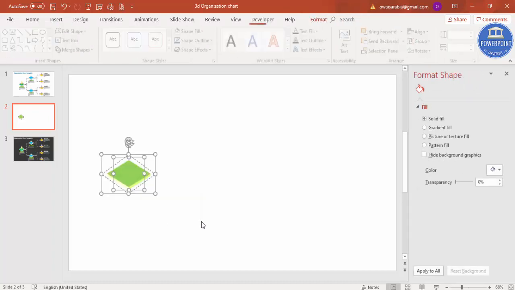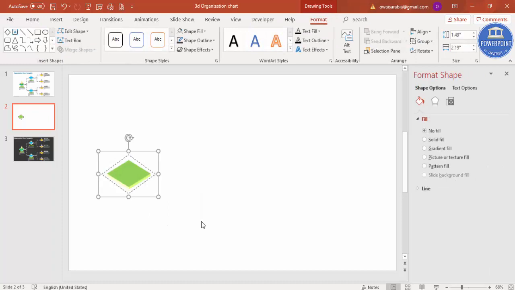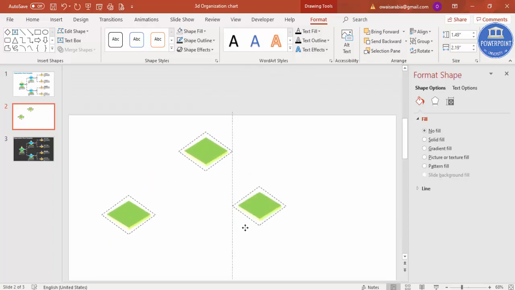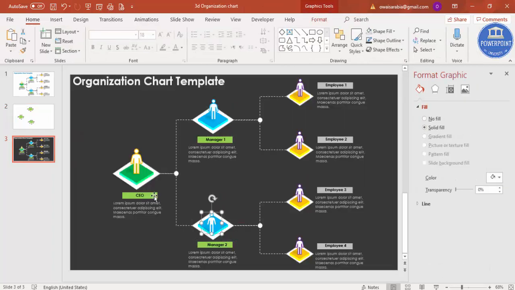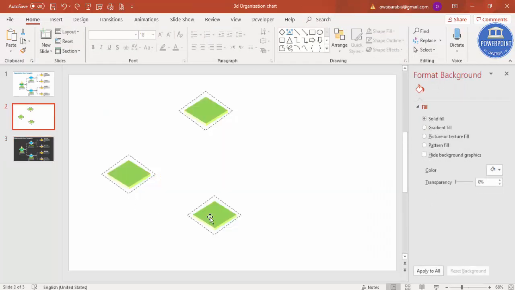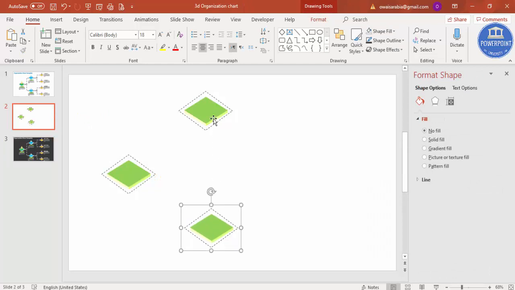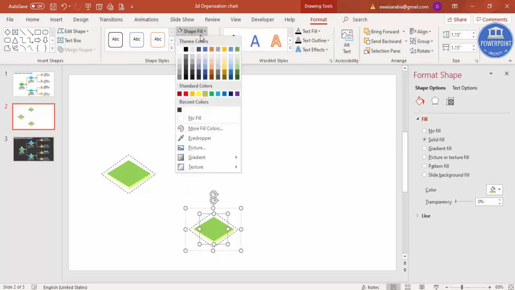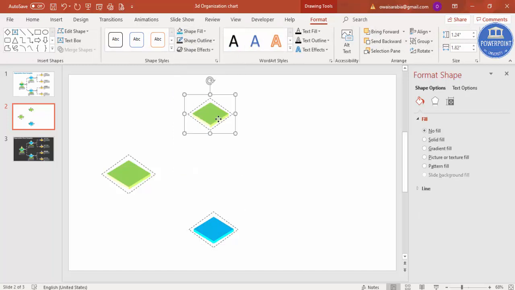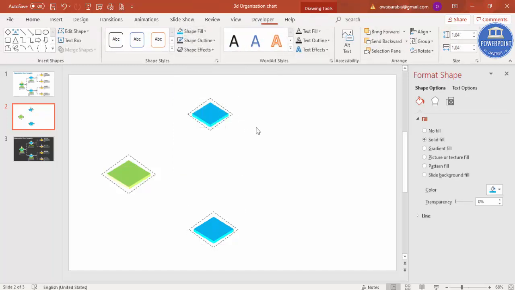Now I'm going to select all, Control G to group it, Control D to duplicate it, put two here, one at the top and one at the bottom. And I'm just going to reduce the size. And this size also I can reduce. And I'm going to change the color to some different color, maybe a blue. And this also a blue.